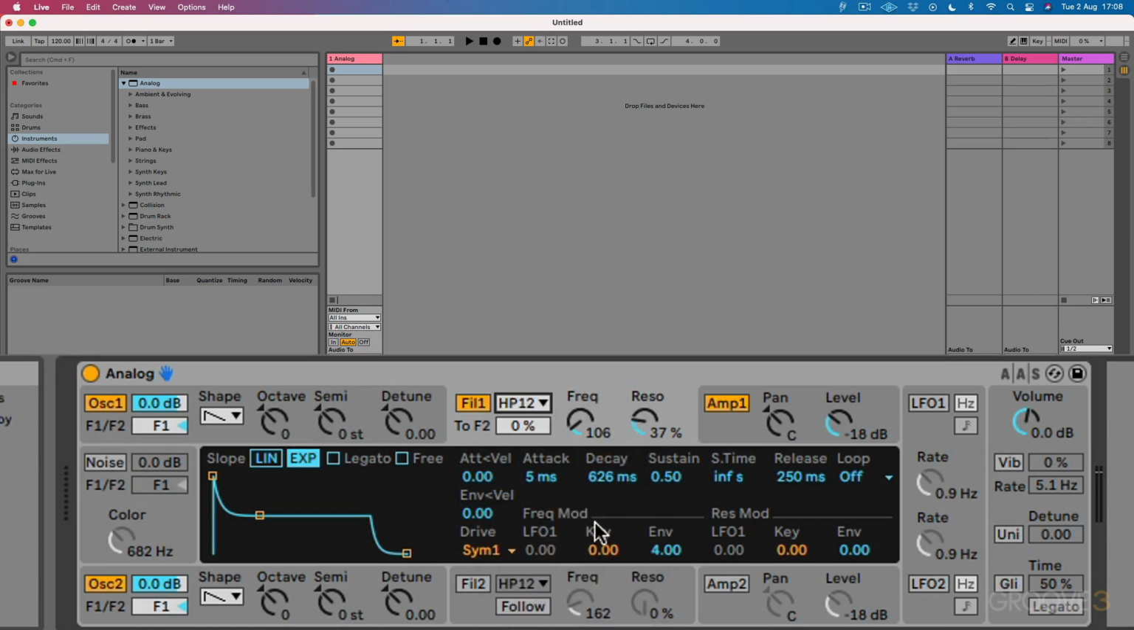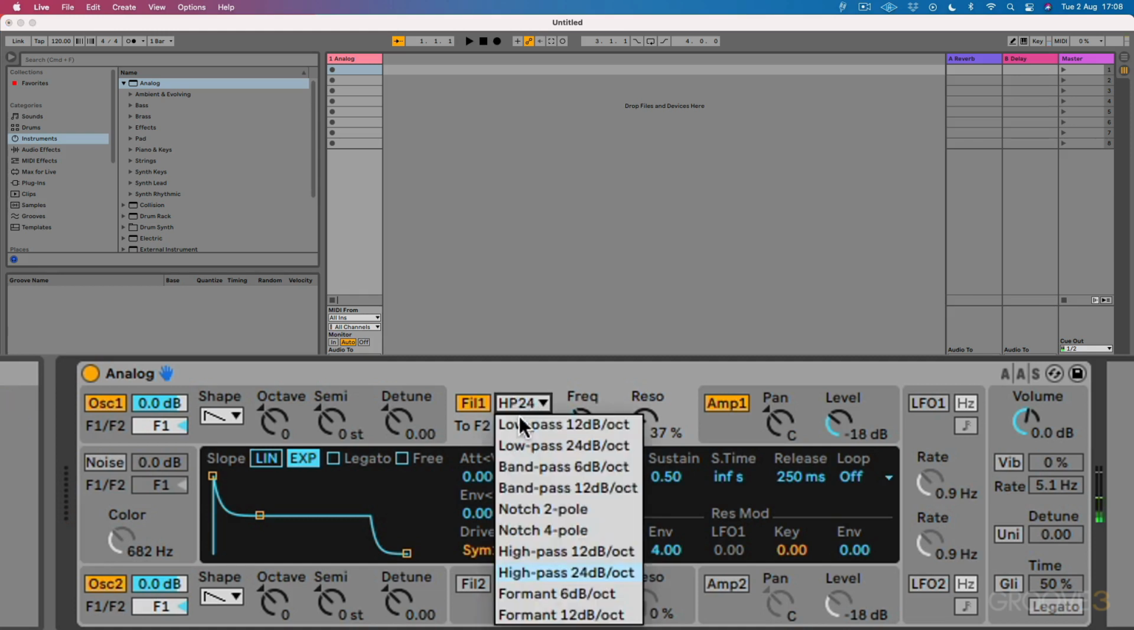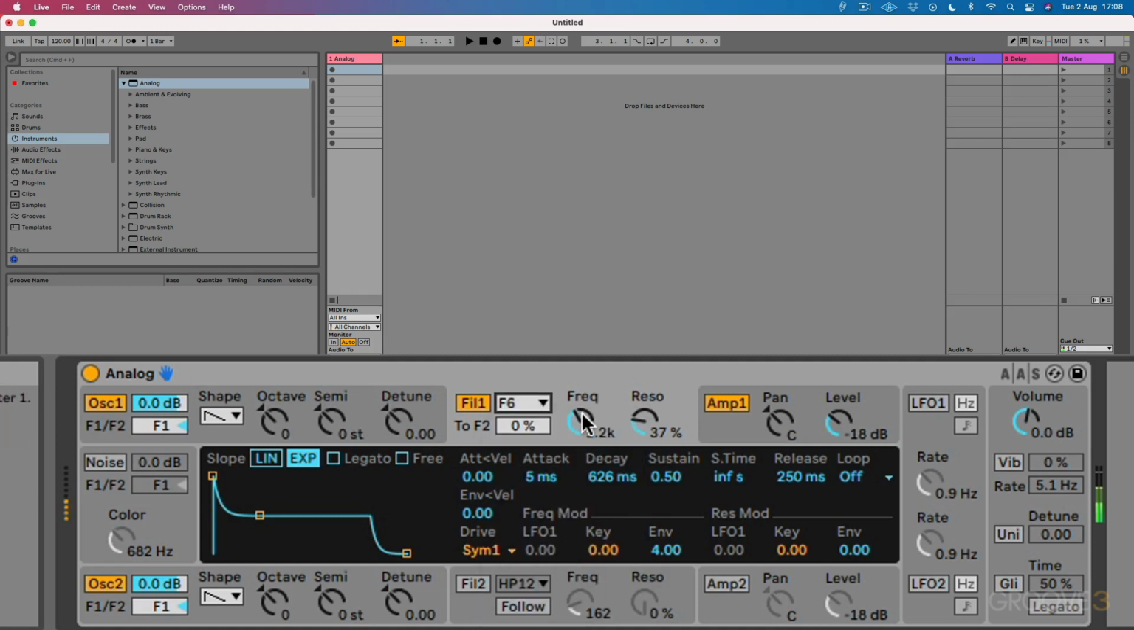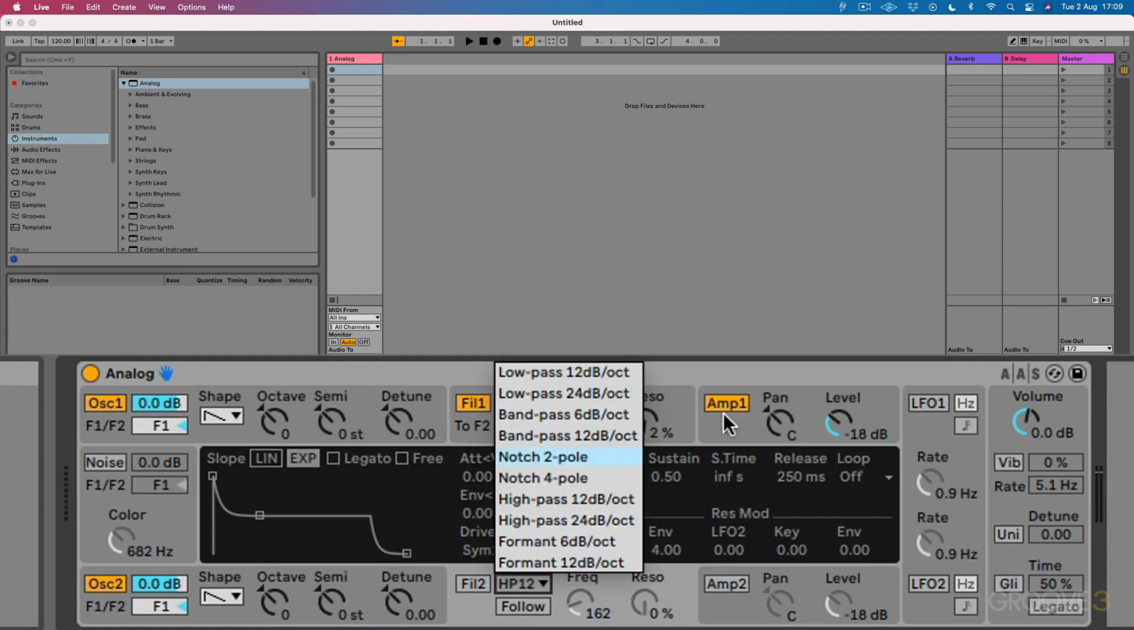Then we have high pass 12 and 24 dB. It's the opposite of the low pass. It allows the high frequencies to pass through and attenuates the low frequencies. Then we have a formant filter, which recreates the type of frequencies that are generated by the human mouth and the vocal cords. It gives you an almost speechy kind of effect. And those are the filter types, and it's the same for the second filter as well.